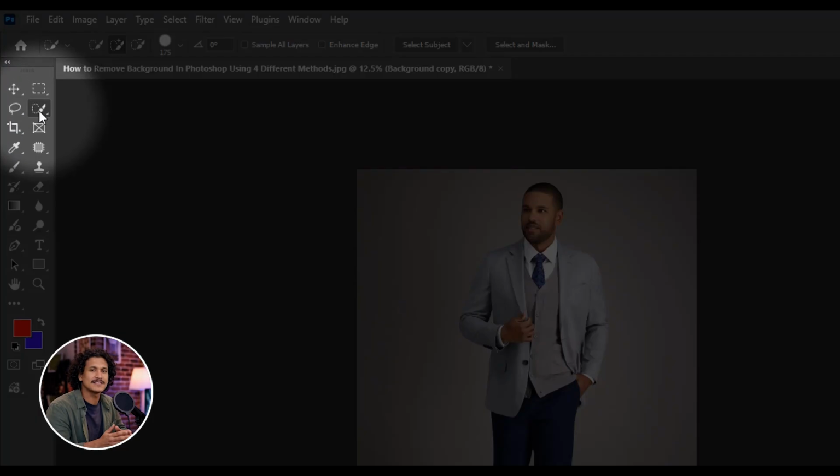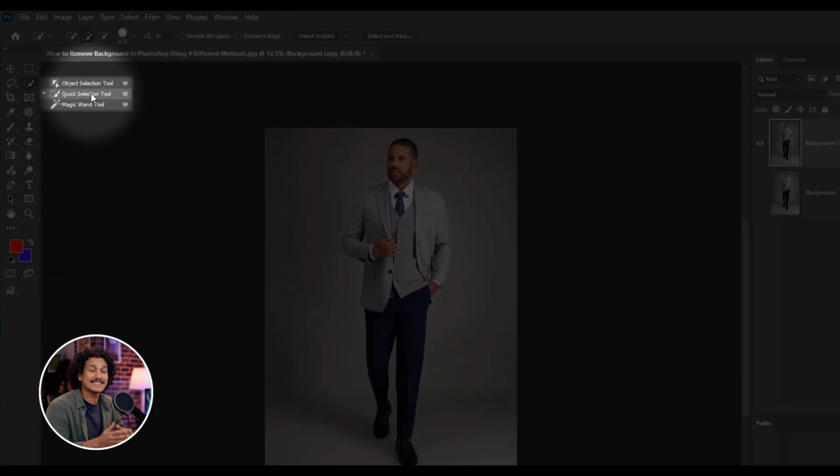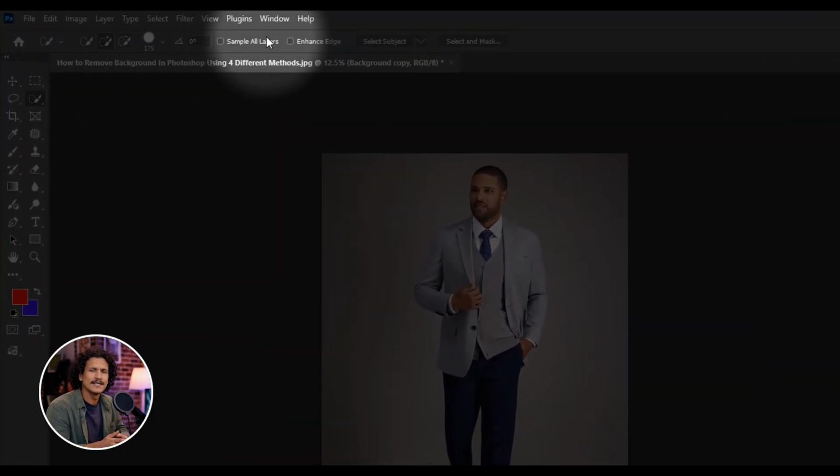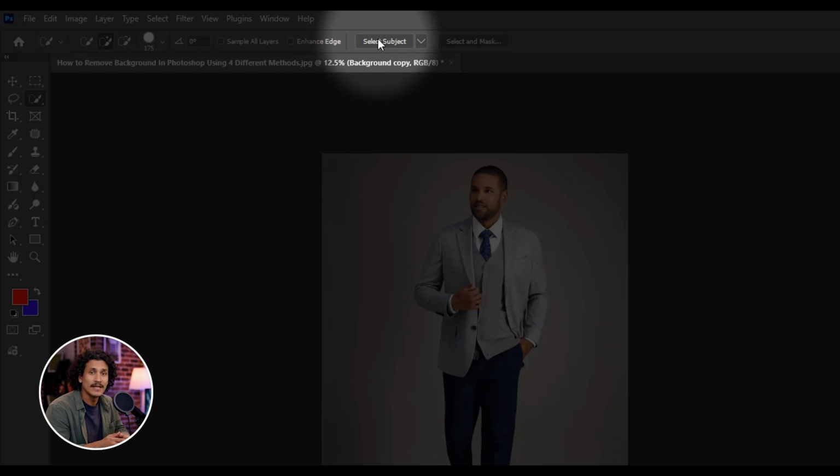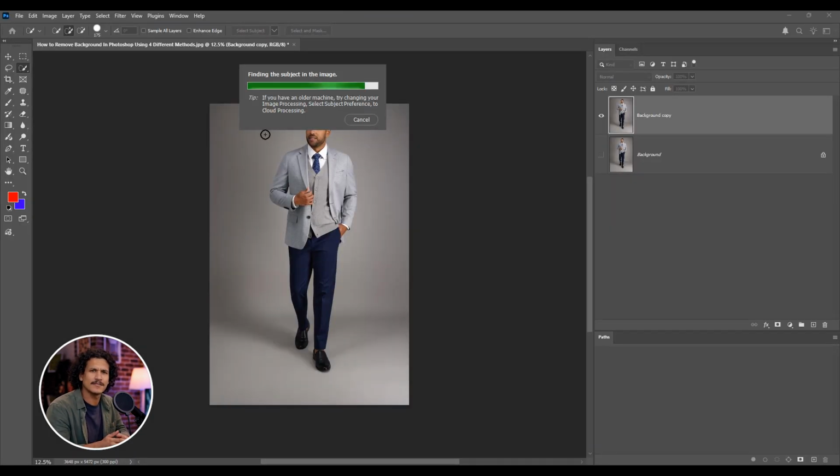Step 3. Take the tool from the toolbar menu, select Quick Selection Tool. It's at the upper portion of the toolbar. Select Subject. Now, click on Select Subject from the top menu. This tool will automatically identify and select the subject by using artificial intelligence.